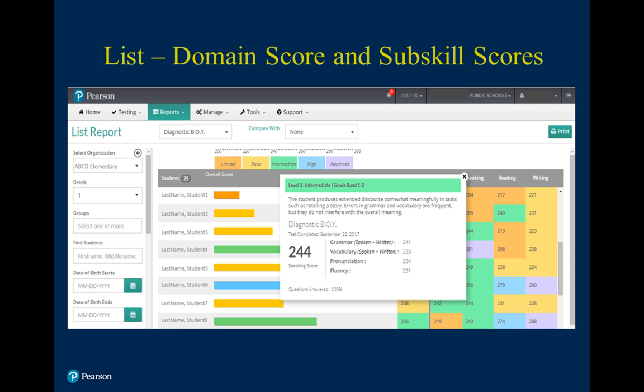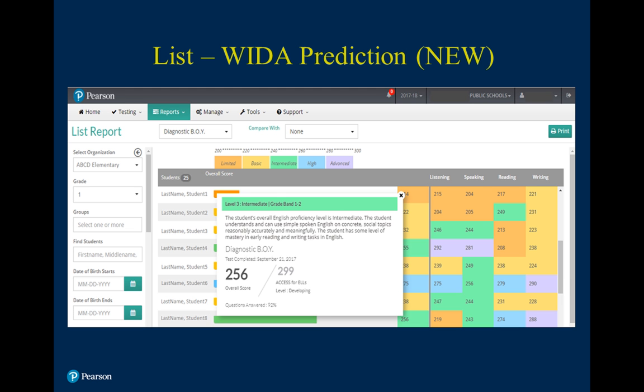So when you're live in the system, the report is very interactive. As you click on things, you'll be able to get pop-ups and such.